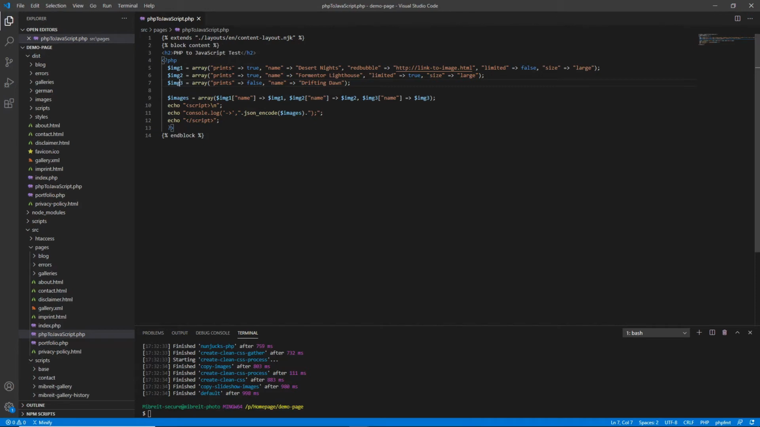Here's an array. So it says this image has the name Desert Nights. There are prints available, so I've set a Boolean true. Then this is a Redbubble link which is available. It's not a limited edition.